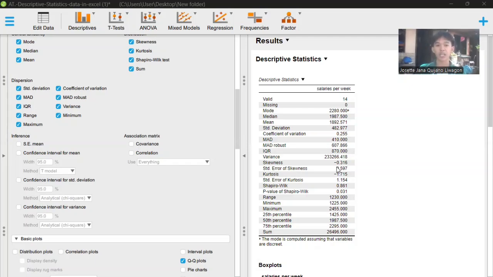The coefficient of variation is approximately 0.2255, meaning the standard deviation is 22.55% of the mean. This gives a sense of variability relative to the average salary. The skewness of negative 0.316 suggests that the distribution is slightly skewed to the left. This means there are some lower salaries pulling the distribution slightly toward the left.